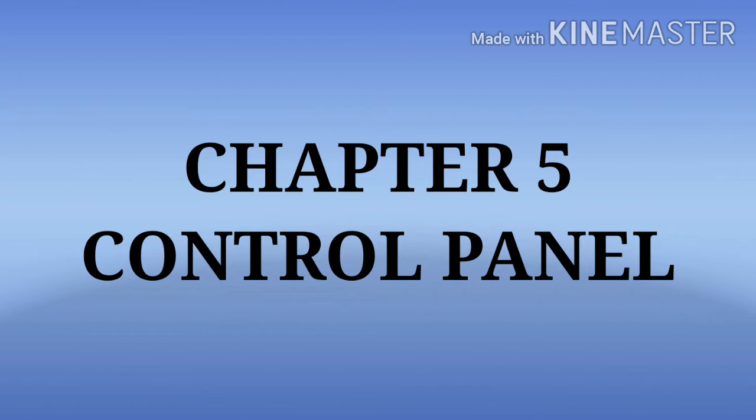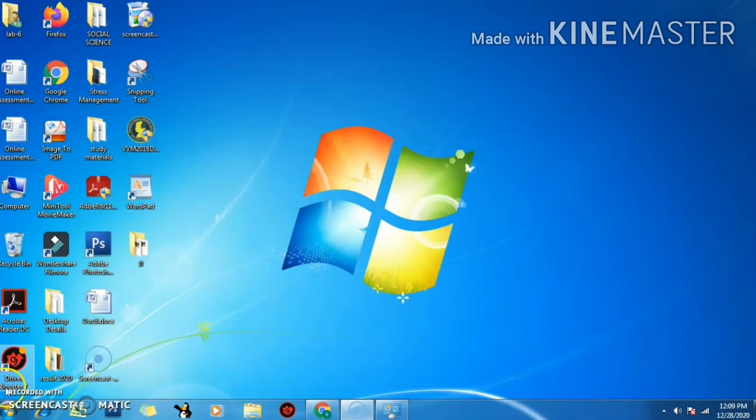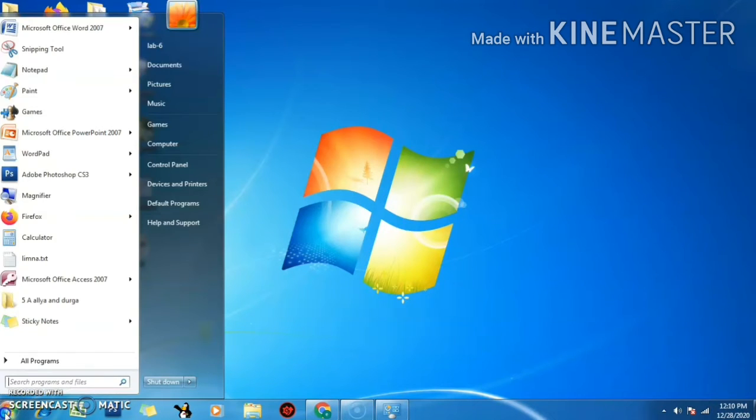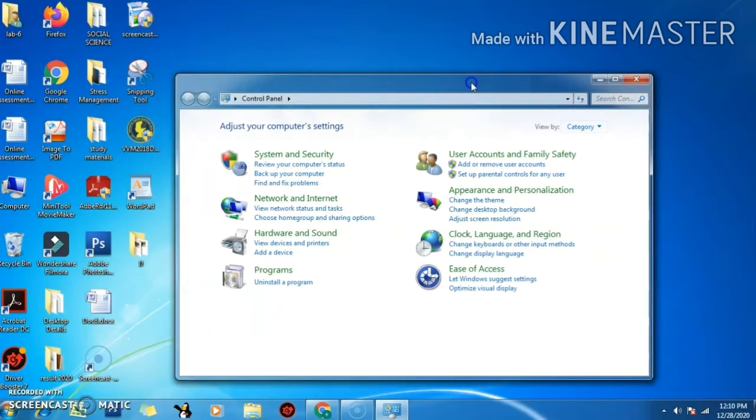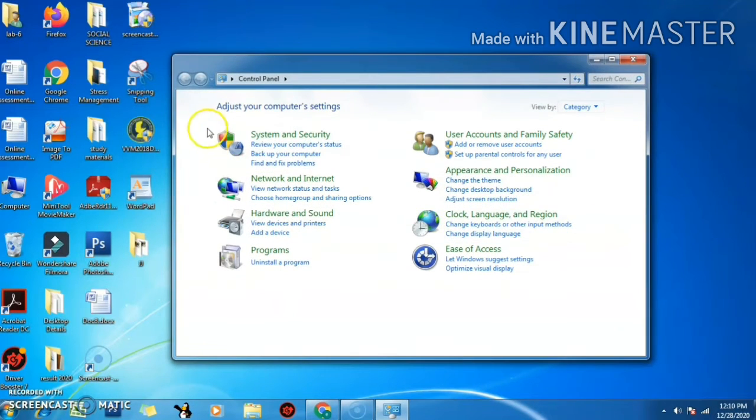And how can we start Control Panel in our system? So let's see. First click on the Start button. On the right pane, here you can see the Control Panel. Just click on it. When you click on it, you can see the window of Control Panel just like this. So see, here you can see different applets. These are the different applets which are included in the Control Panel. Now let's see the functions of each applet one by one.